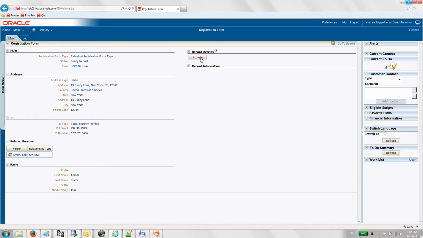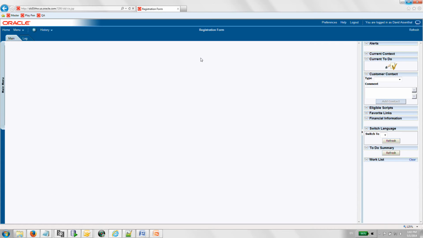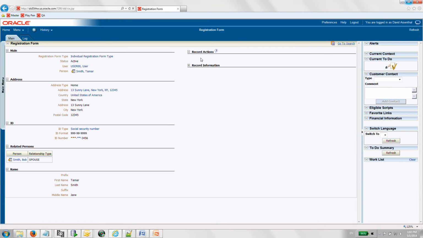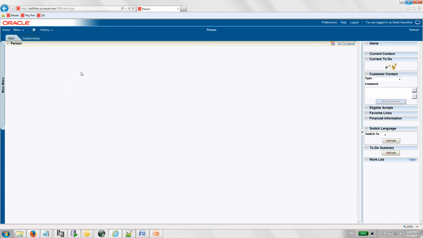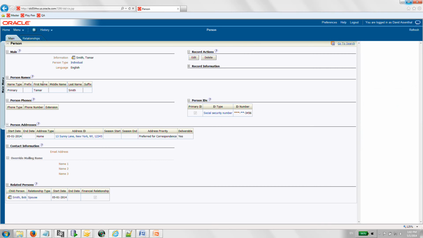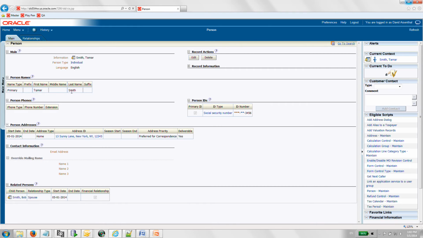Anyway, there are a few different options, but here I'm going to just click on activate, and when I click on activate, hopefully the person is now going to be created, Tamar Smith. Let's have a look to see what happens. In fact, you see now I have Tamar Smith over here, and if I click on that, you will see that this person entity has now been created, and this is the name, Tamar Smith.